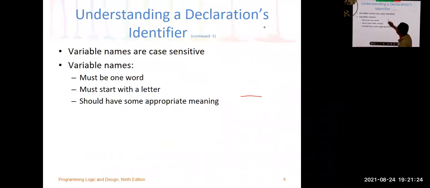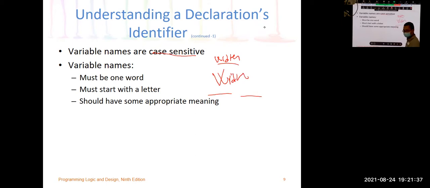Okay, that is the same thing. You also have to pay attention to that. It is case sensitive. So if you have width and Width, they are not the same. They are not the same because they are case sensitive, right?